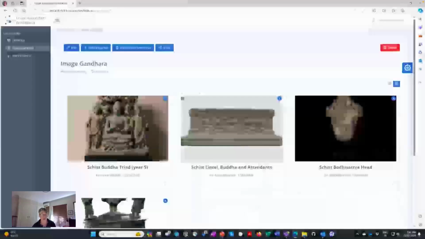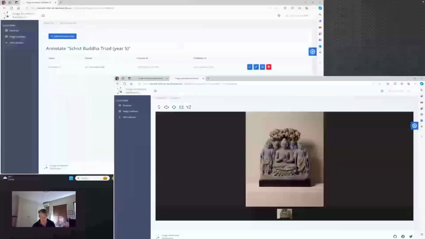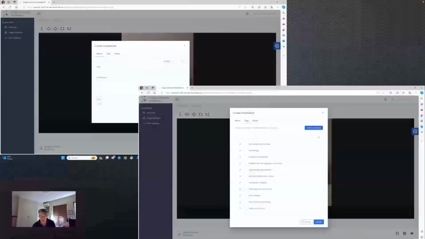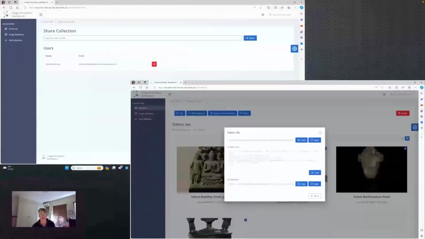Of course, I can add a new collection. I can add a new image set to that collection with options to upload or link to images and to import from a manifest. I can then go in and start creating my annotations for that image with the annotation tools. I can tag an annotation with terms from scholarly vocabularies. I can share the collection with a collaborator, and I can publish the annotated image.